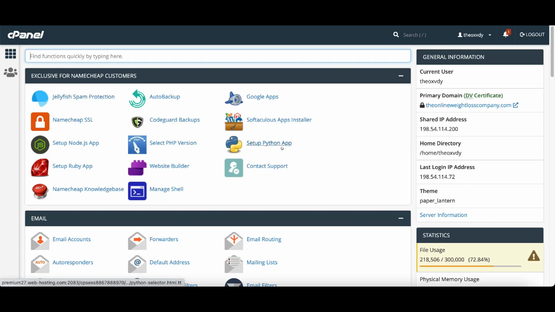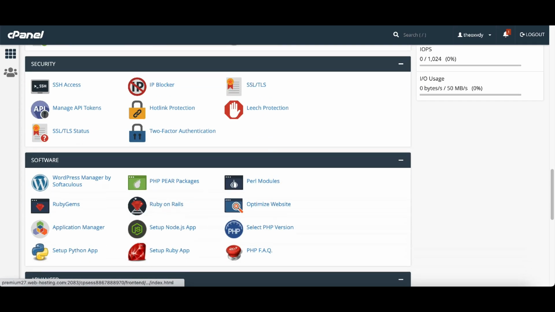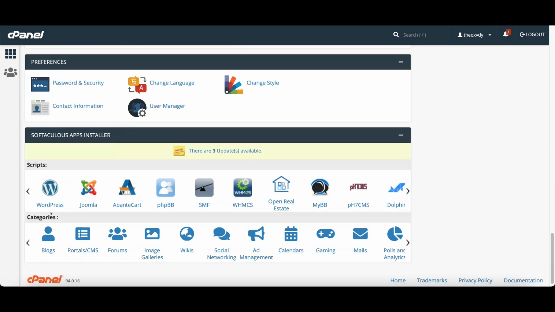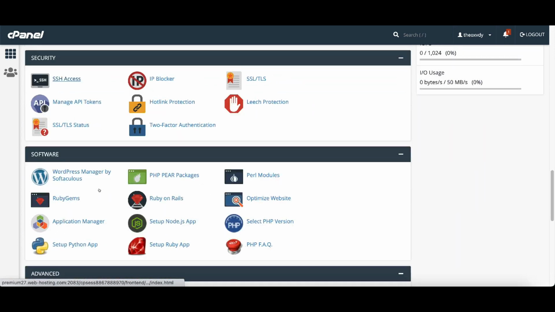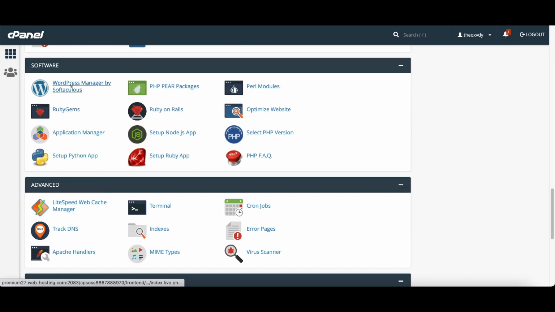Now I'm also getting a script down here. It's called WordPress under Scripts. You do not want to click on that. You want to click on the WordPress Manager by Softaculous. So go ahead and click that.